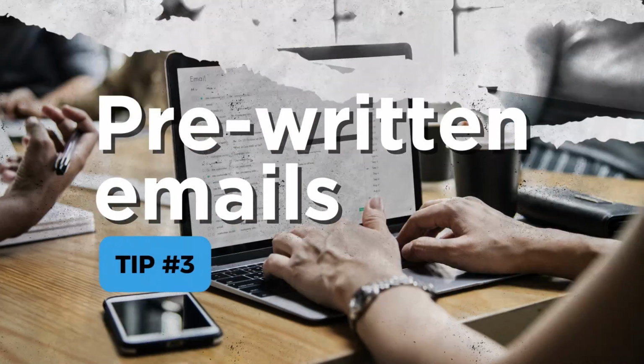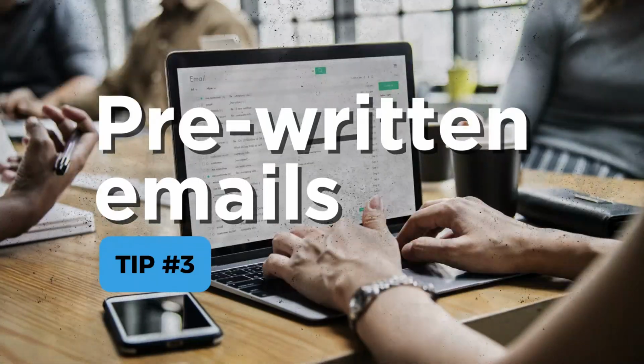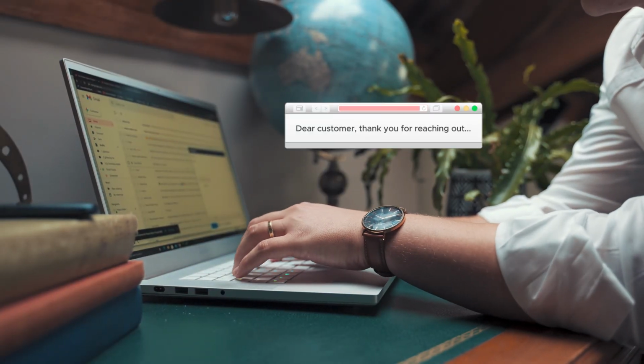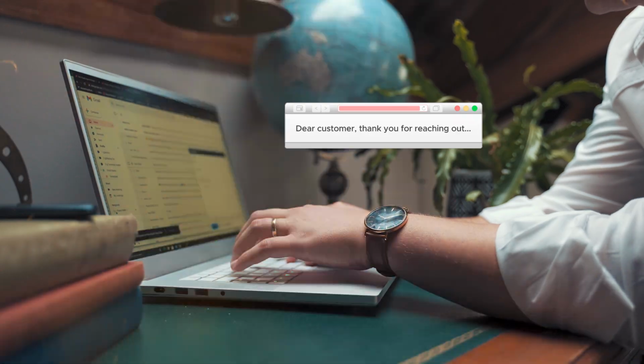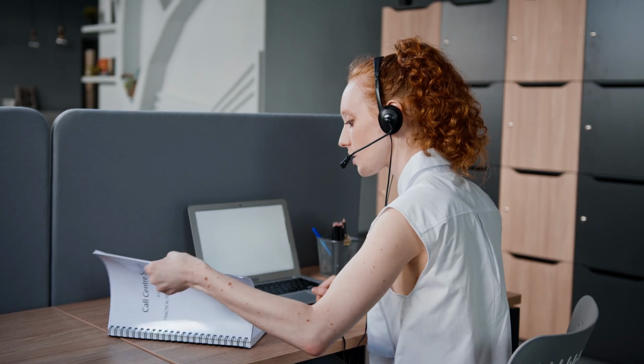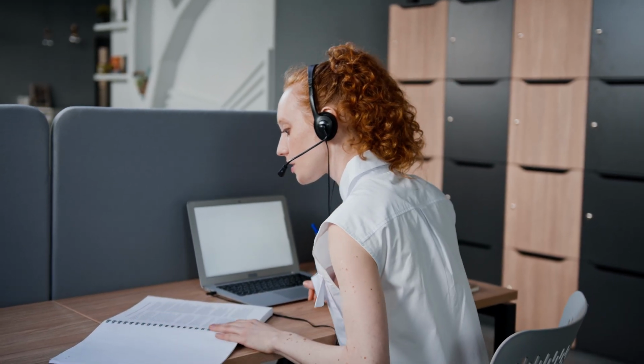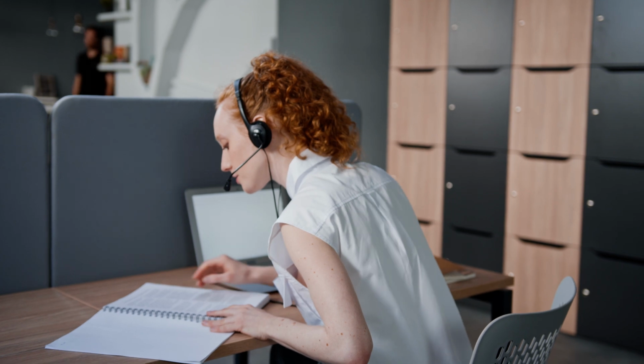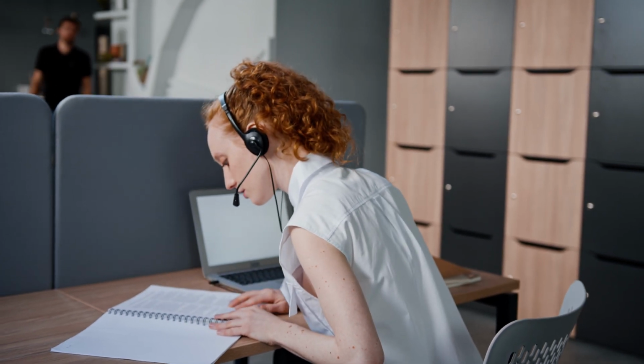Tip number three, pre-written email responses. If you're constantly typing the same email responses, this one's for you. Pre-written email templates save you from reinventing the wheel each time you need to respond to a message. Whether you're replying to customer inquiries, following up on projects, or sending meeting agendas, templates shave minutes off each email.